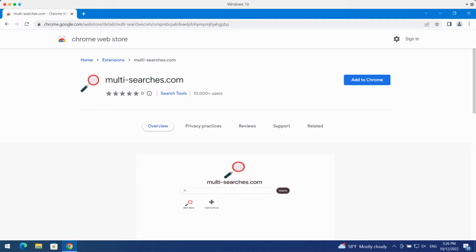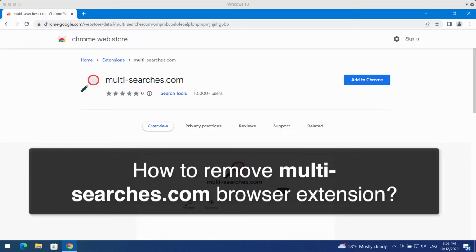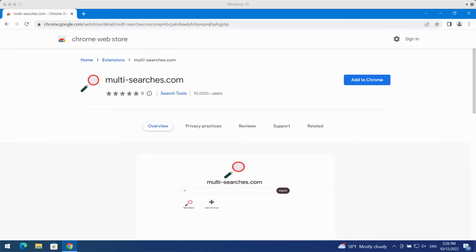This video guide will help you to remove the browser hijacking extension that is called multisearches.com. Multisearches is the unwanted browser extension that attacks Google Chrome browser and other Chromium-based browsers.